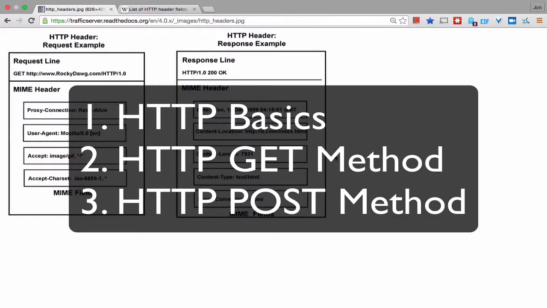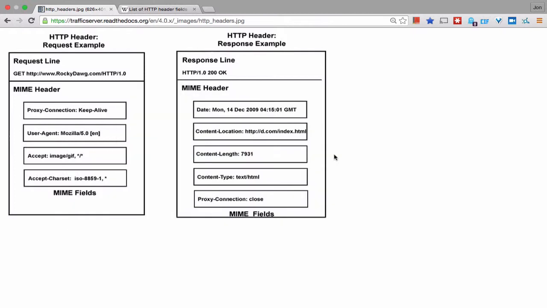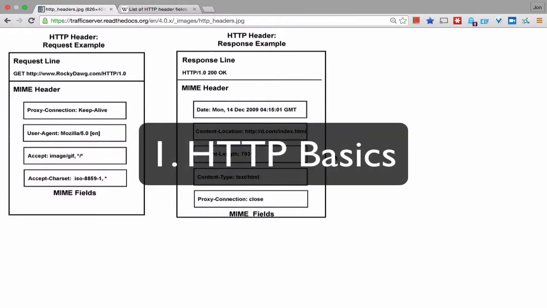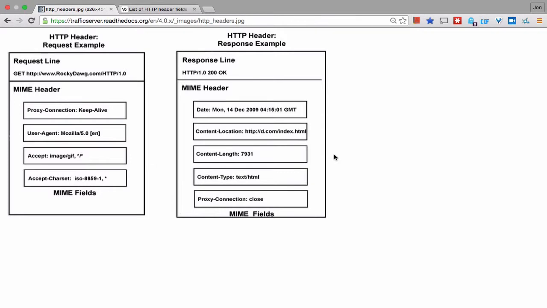Today we'll be looking at HTTP, the Hypertext Transfer Protocol. It's a pretty simple protocol to understand. So here in the two diagrams on this page, we have on the left-hand side a request example, and on the right-hand side we have an HTTP header response. So we'll start with the left-hand side.